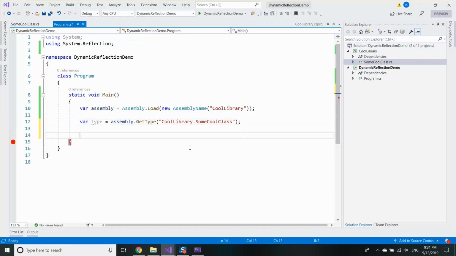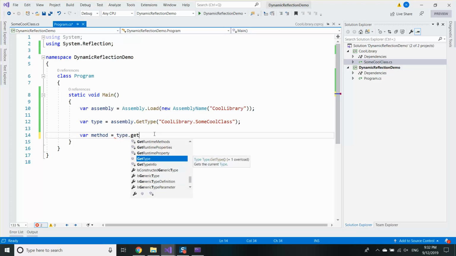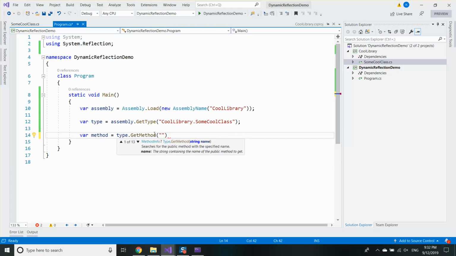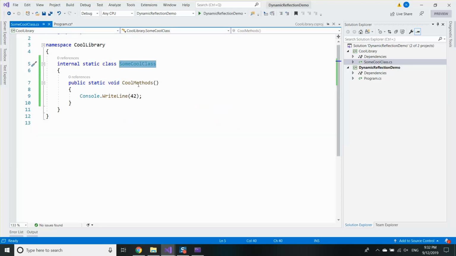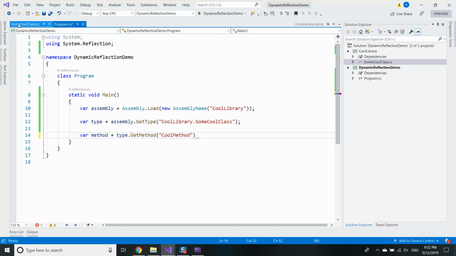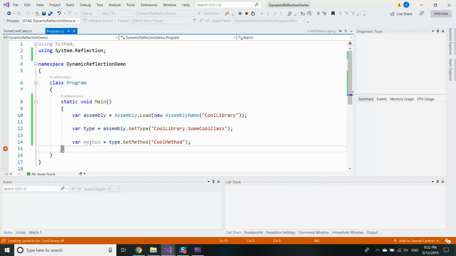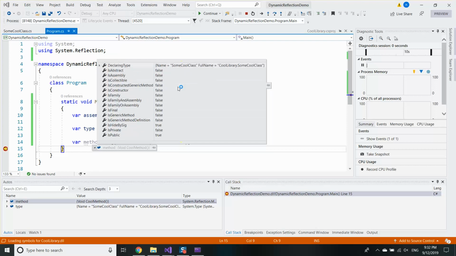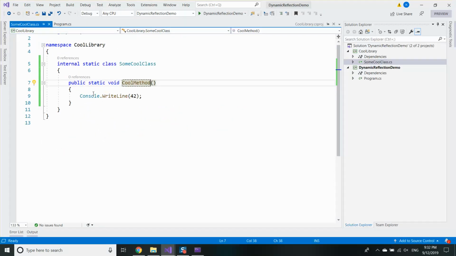Then I need to get the method. Remember, I'm still using the reflection. I'm not using anything dynamic yet. GetMethod, and I have to provide the method name. The method name, I don't remember it. CoolMethod. It should be in a single form. Okay, and if I try to call it and get it like that, I find it, which is great. But if the method was marked internal, I won't find it.